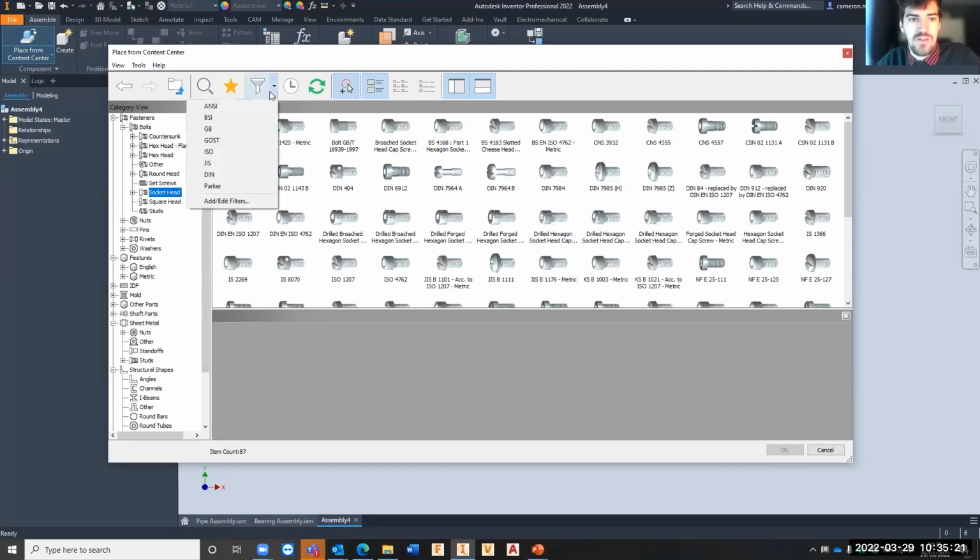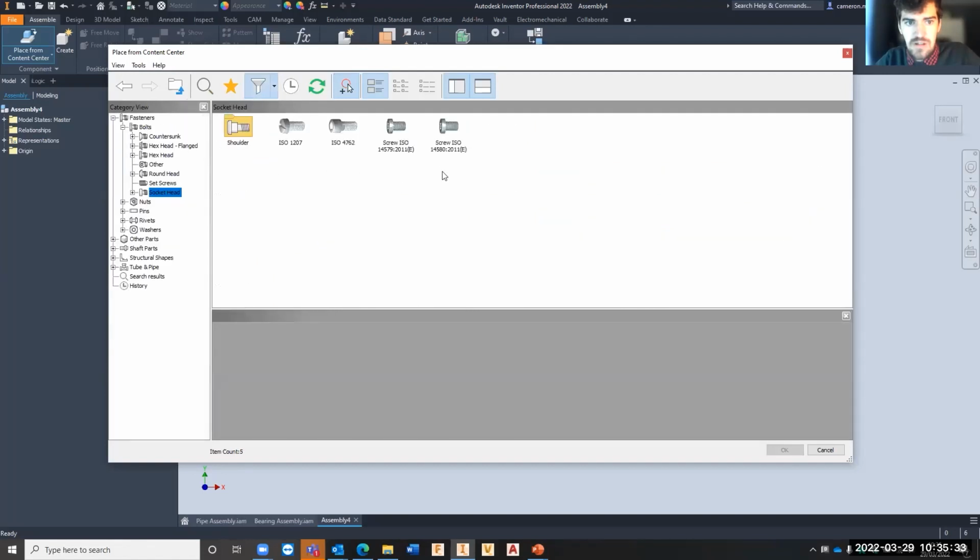You can also filter those down based on the different standards. Whether you're working to a specific standard, you can come in and filter down your library to that. Say, for example, we wanted only ISO standard parts. It'll then give us the list of ISO standard socket heads, set screws or hex heads. So you can see we can quite easily filter those down and start to use those in an assembly environment.